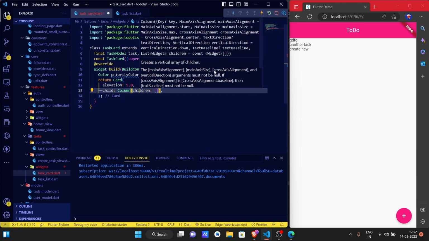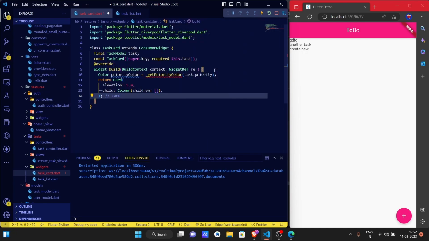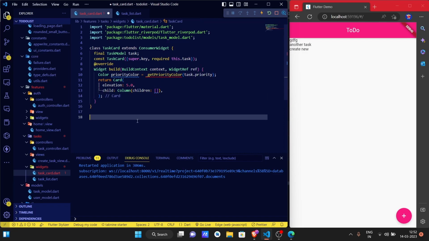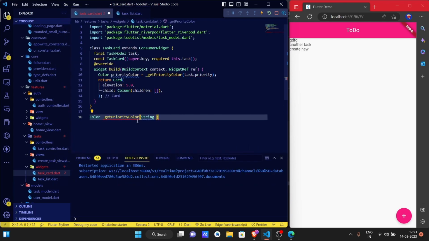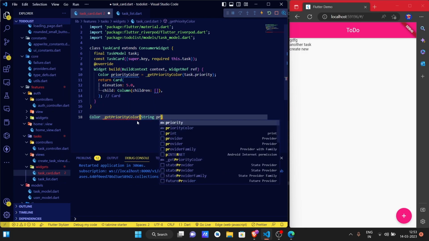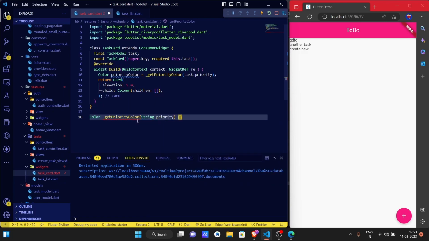It is going to have children. Let's just also remove this getPriority error. So how can we remove this getPriority error? We are just going to implement this getPriority. It's going to return us the color according to the priority. So getPriority, we get the priority in string, priority.